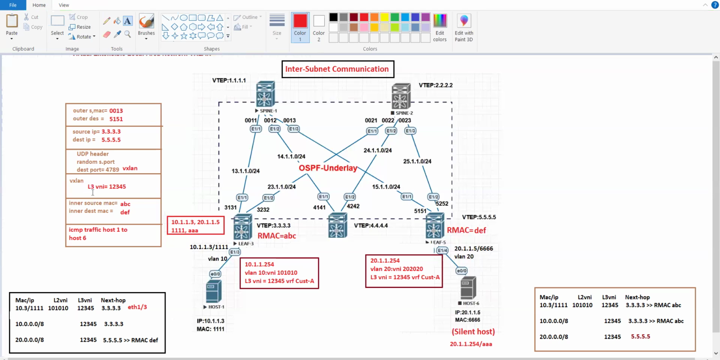Now you can see that the VXLAN header has the L3 VNI, so it is going to check the VRF table. But you can see that in the database of leaf 5, there is no information about 20.1.1.5, right? Now again, because it has the 20.0.0.0/8 entry, the glean adjacency is going to be hit at leaf 5, and now leaf 5 is going to generate an ARP request, okay?